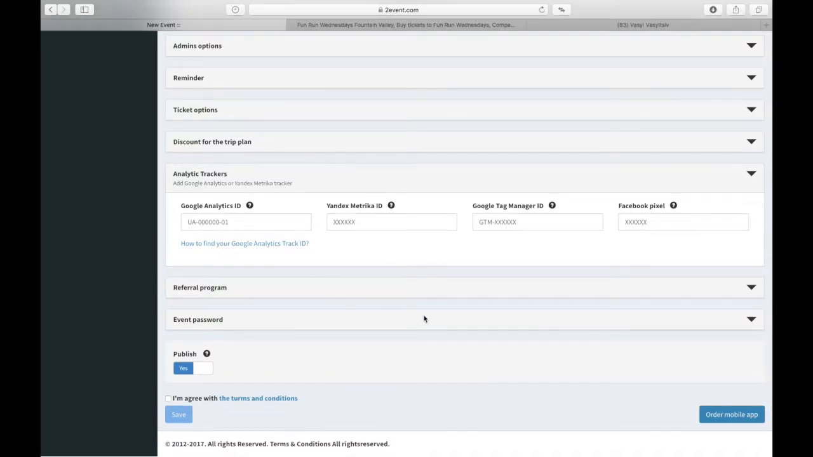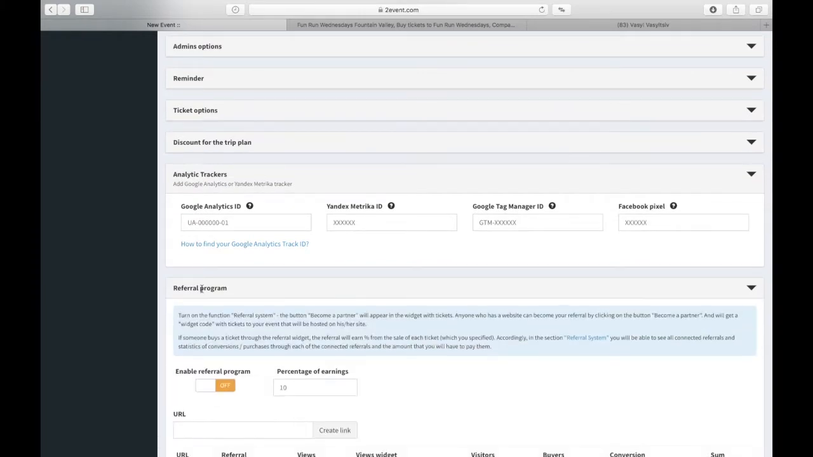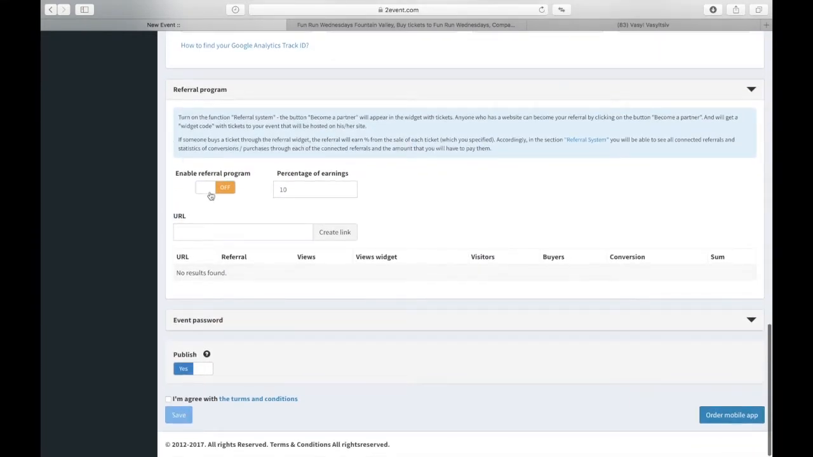We as well recommend you to enable the referral program by clicking this button and choose the percentage of earnings that people will receive from every ticket they sell to your event.